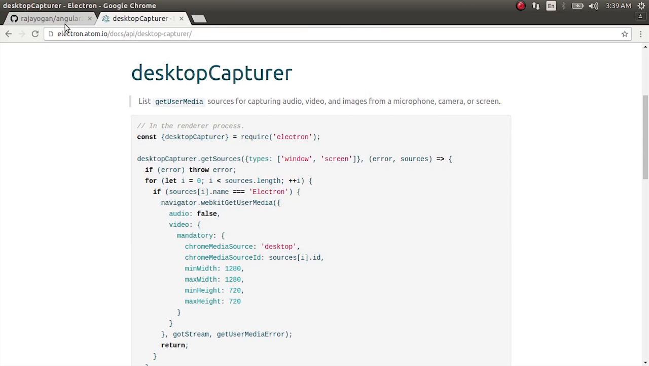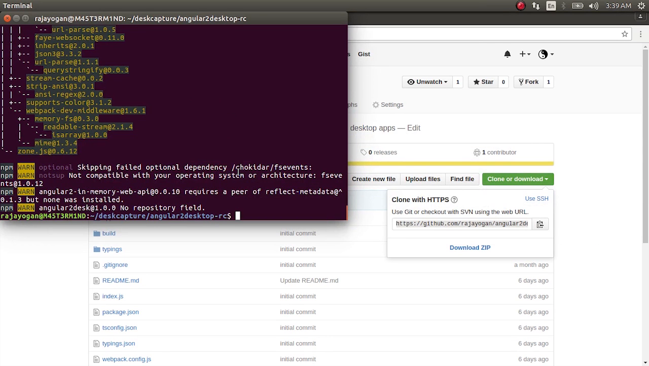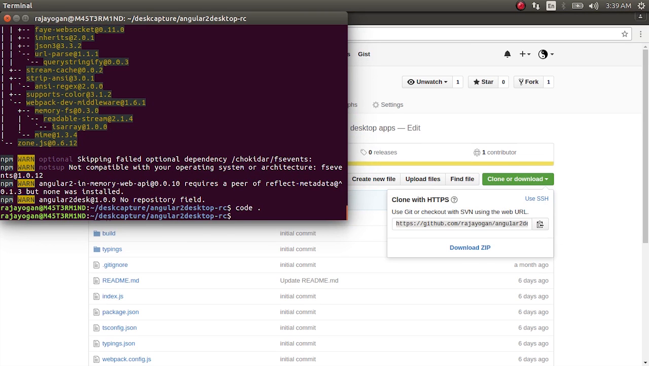First of all, I have simply cloned this repository, my repository, from my profile. I'll leave a link to this repository in my description below. I have just installed the dependencies using npm install, that's all. Now I'll just open this up in my code editor.